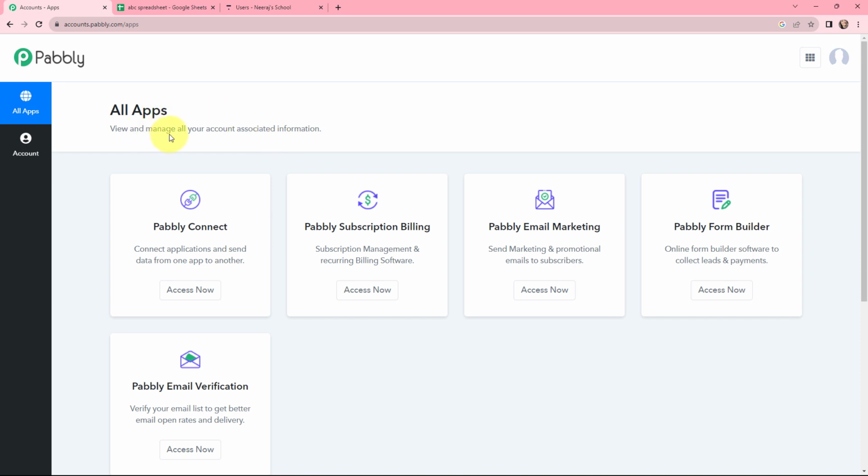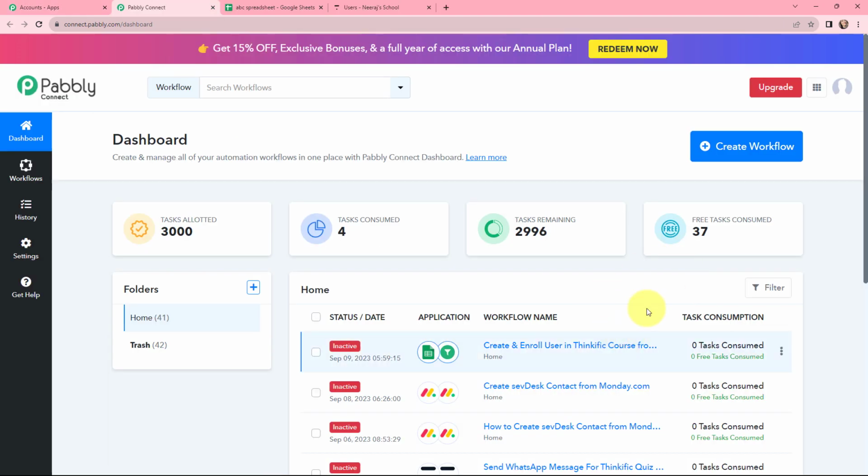This is the all applications page by Pabbly Connect. We will go to Pabbly Connect and click on access now to reach our dashboard. Now we have arrived on the dashboard and these are some existing workflows that were created before. But to create a new workflow, you need to click on this create workflow button on the right hand side.